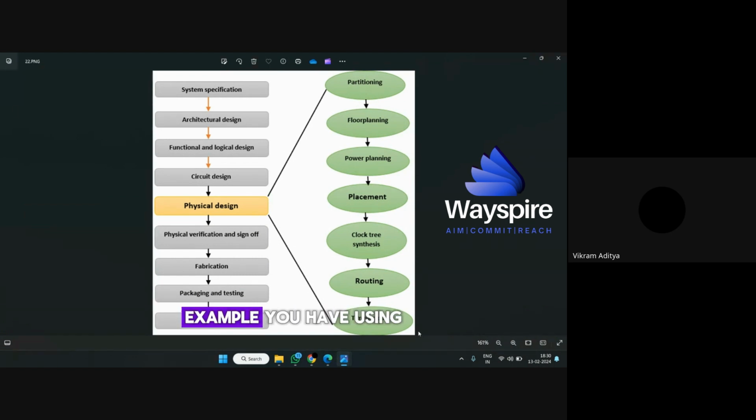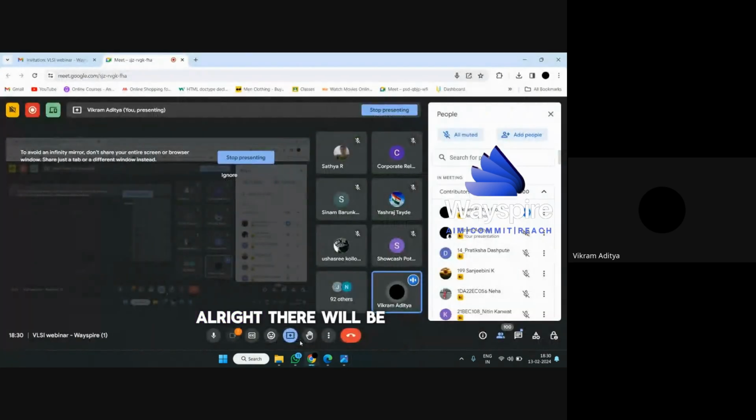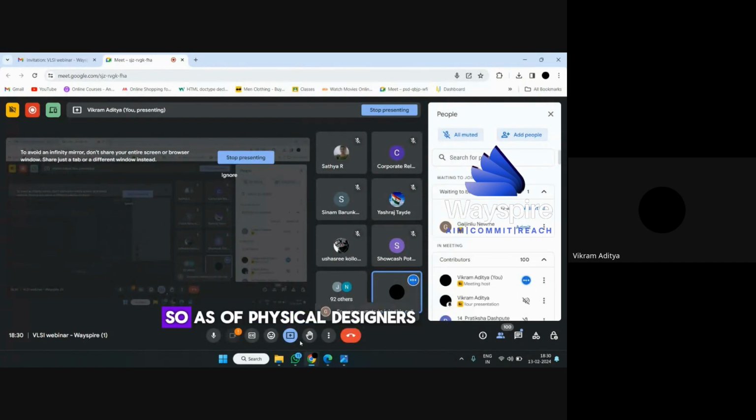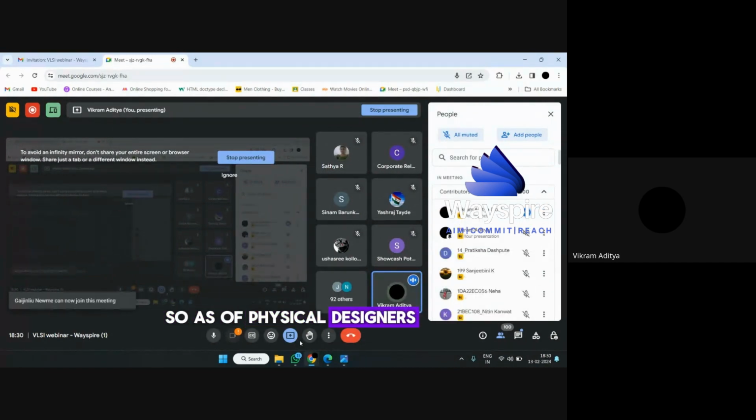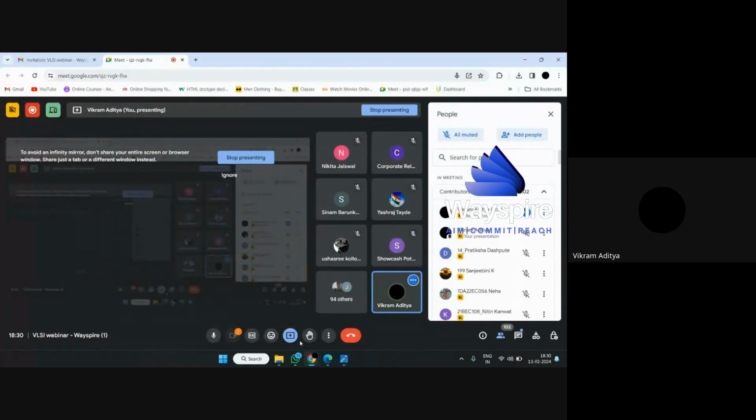Let's take an example. You are using a calculator, you have typed 5 plus 1, same example. You have pressed the equals button. You get the answer 6 displayed after 5 minutes. Is there any use? No, right? There will be no use. So as physical designers, we do bother about timing constraints, and we are designing the actual chipset.